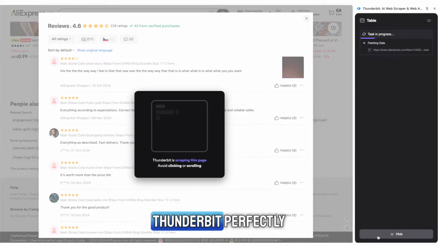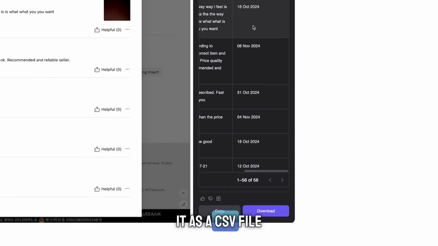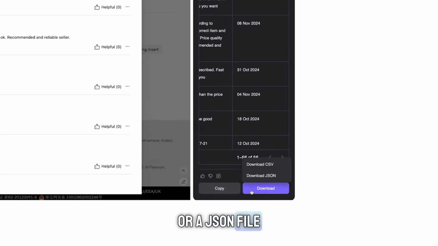As you can see, Thunderbit perfectly scraped all of the data I needed, and now I can download it as a CSV file or a JSON file.